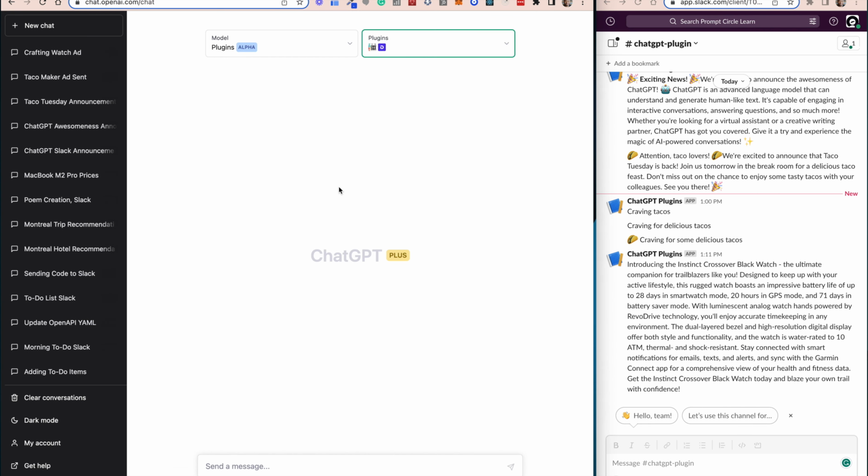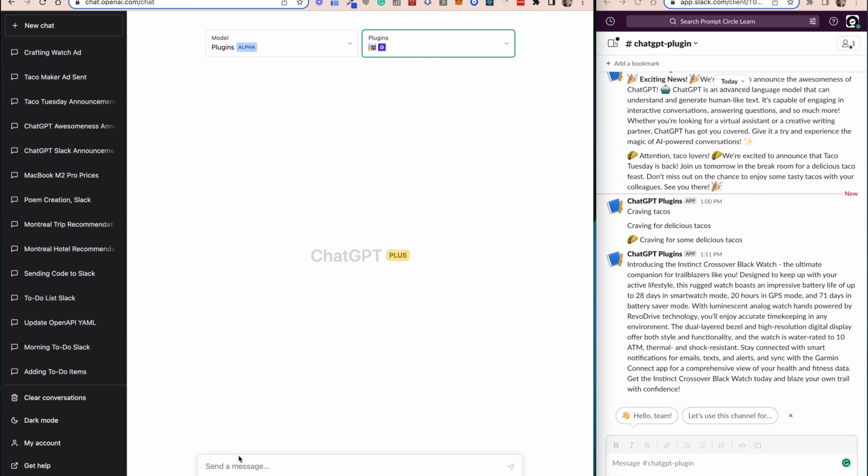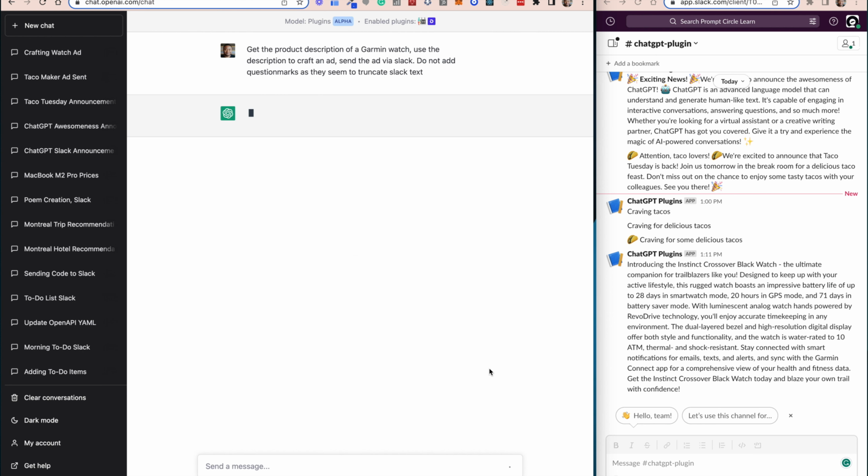All right, so let's see how we can combine two plugins. So I have the shop plugin here along with our Slack message sender, and we're going to be trying out this prompt. Get the product description of a Garmin watch, use the description to craft an ad, and send the ad via Slack. Do not add question marks as they seem to truncate Slack text. Now, I noticed that whenever question marks were in the text, there was some kind of truncation happening. So I'm just trying to amend that through my prompt. So let's go ahead and send that message and see what happens.